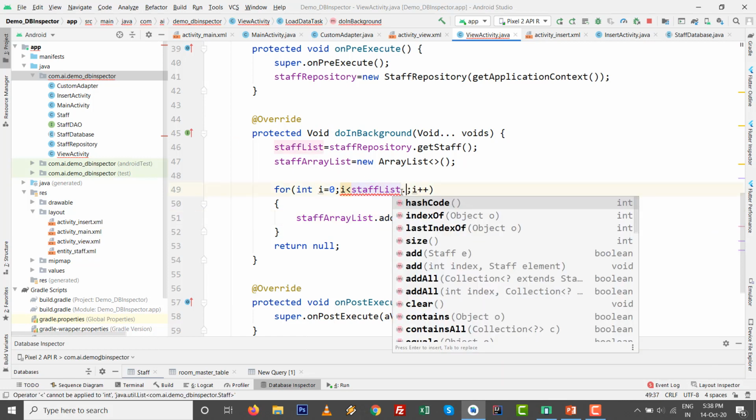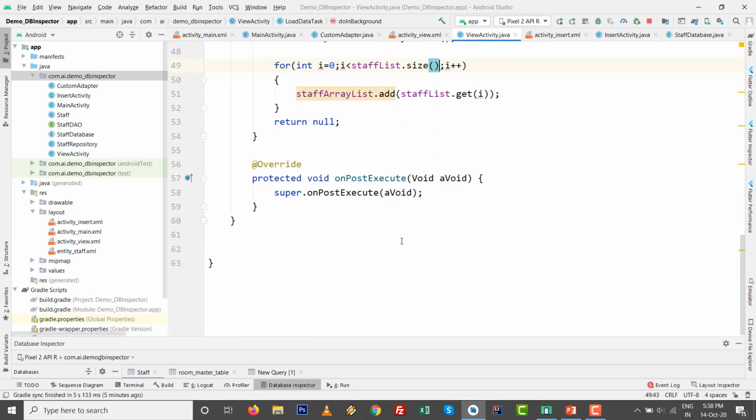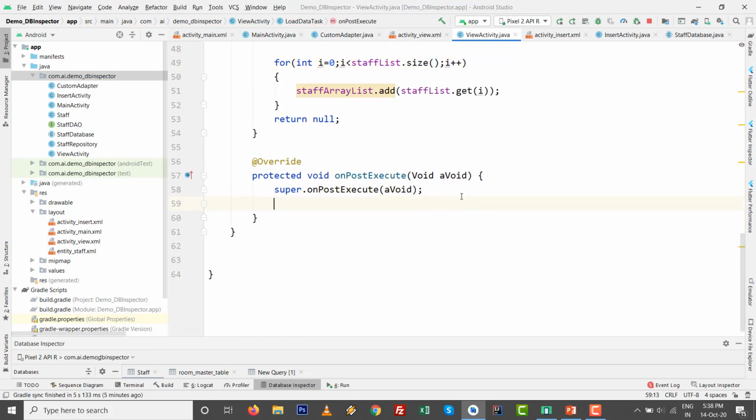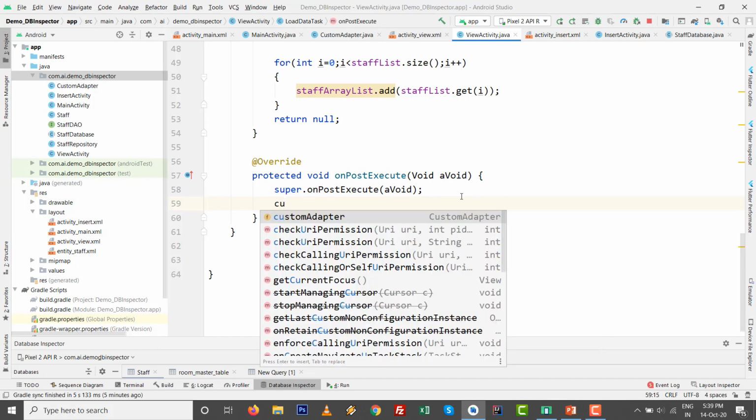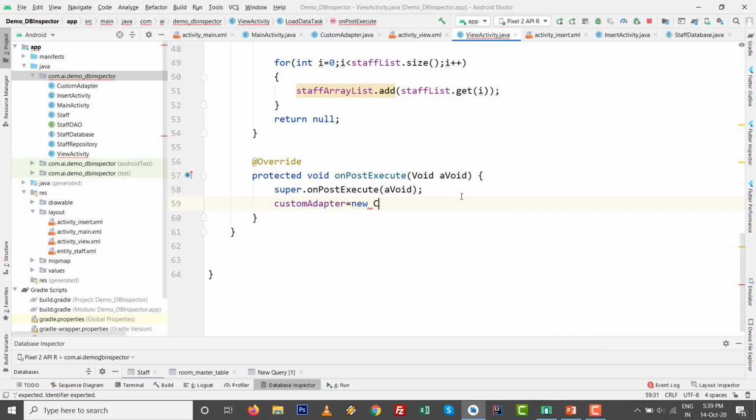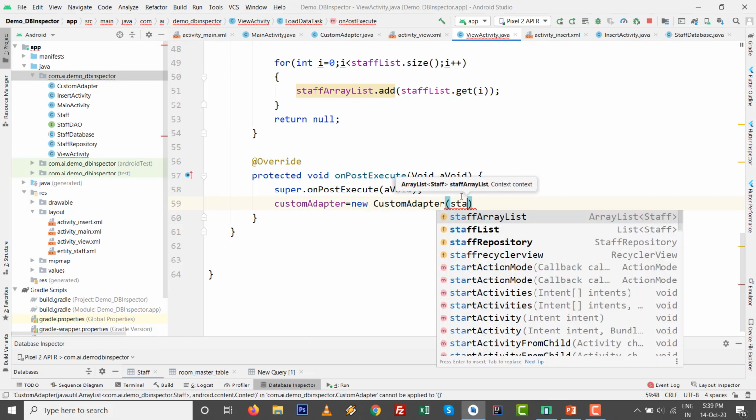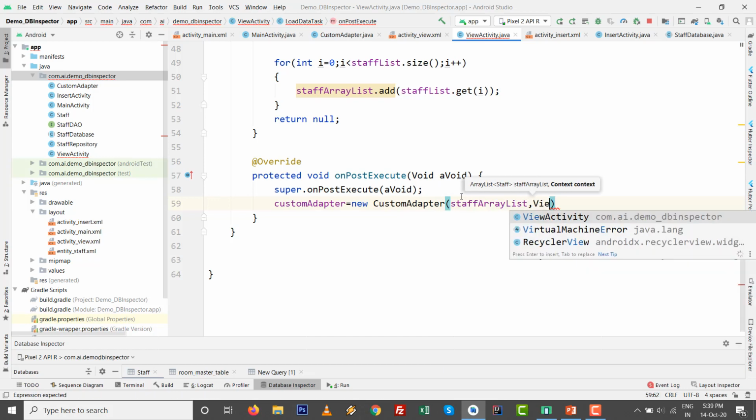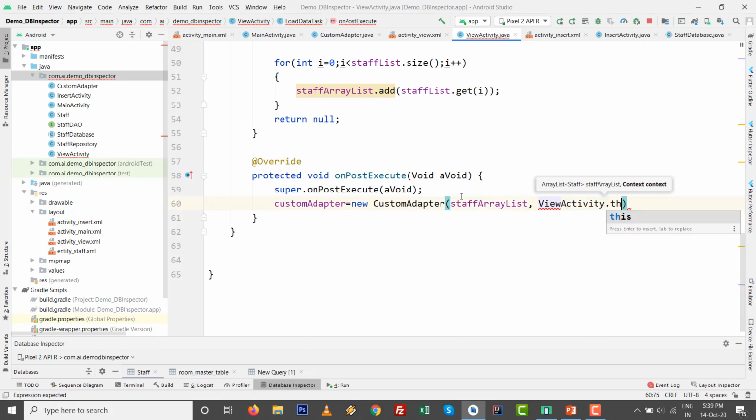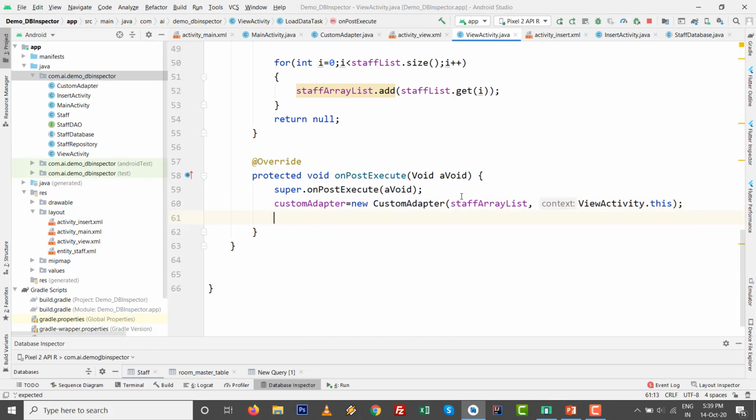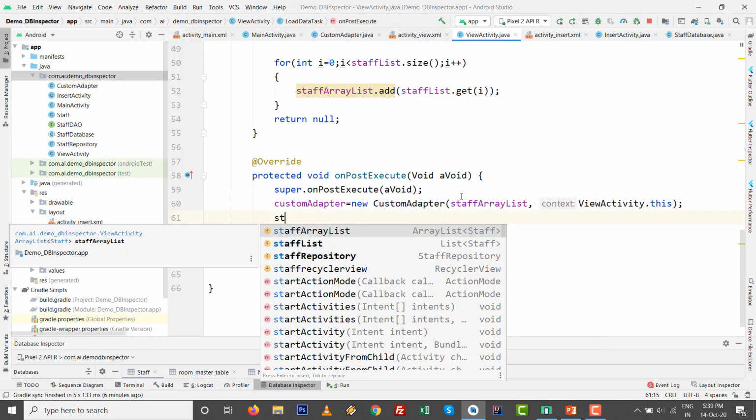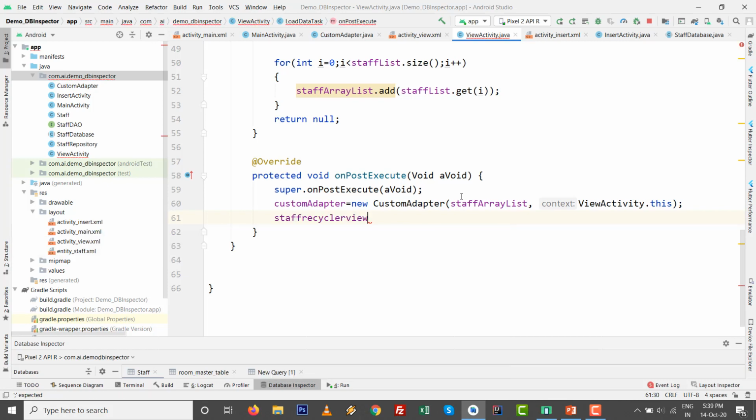What is the red mark? Okay, size should be there, dot size. After this process, we just need to add that to the custom adapter. The line for the custom adapter initialization: custom adapter equals new custom adapter, then pass the staff array list and view activity dot this. After that, staff recycler view, press semicolon, staff recycler view dot set adapter, and pass the object of the custom adapter.